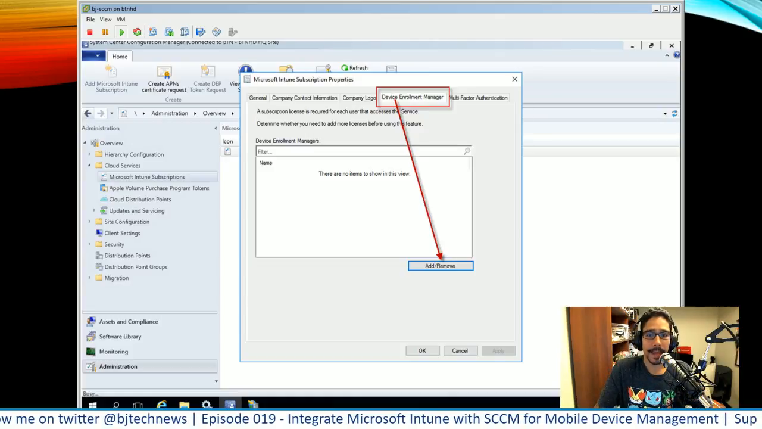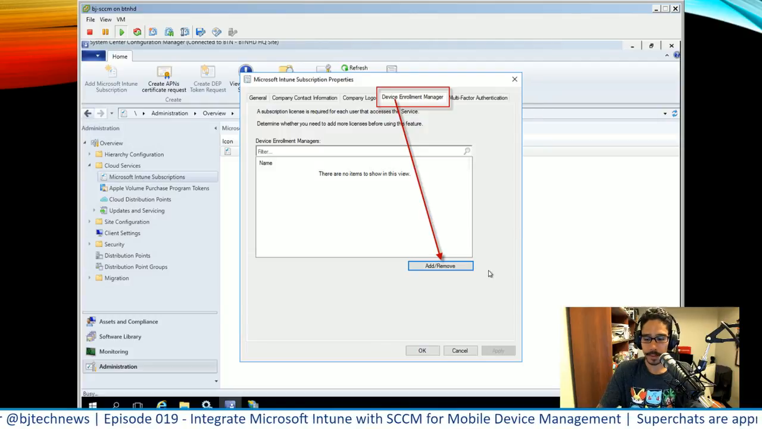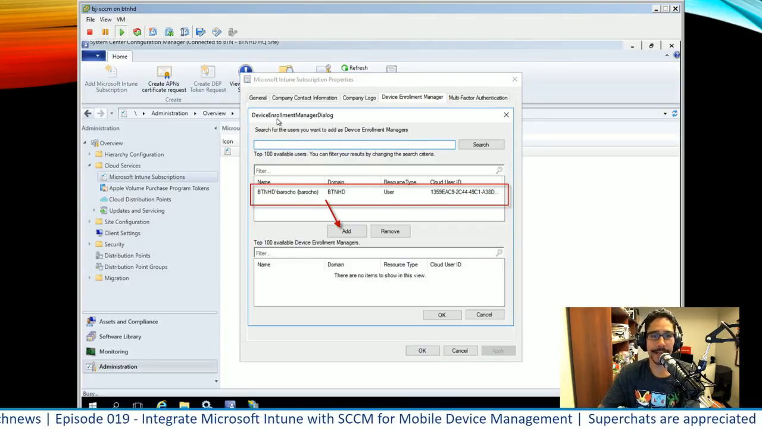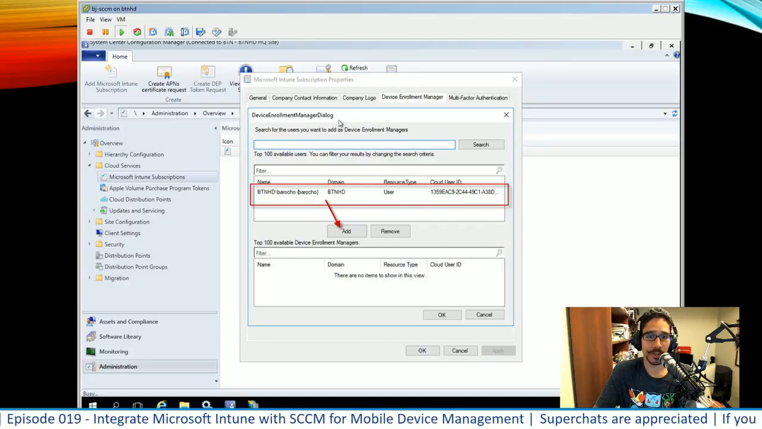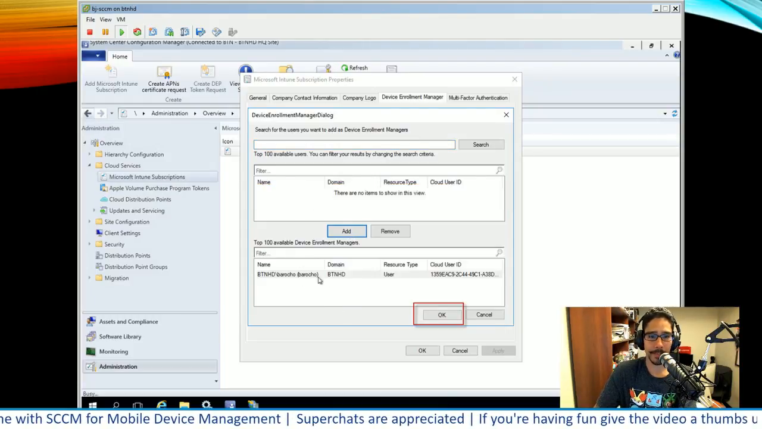Okay, and then from there, you're going to click on Add or Remove. And you're going to get this nice Device Enrollment Manager dialog. So you're going to click on Add. Actually, this pops up automatically. You're going to click on Add. Once you click on Add, it's going to drop right here.